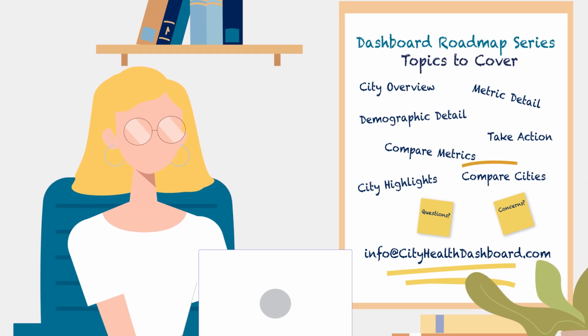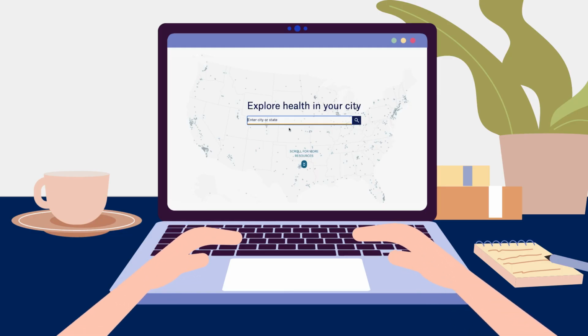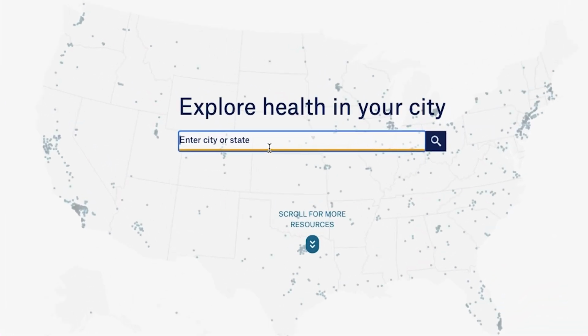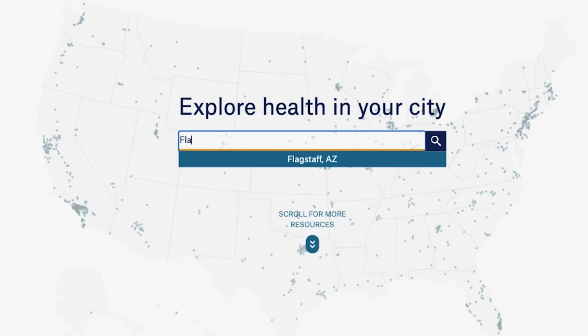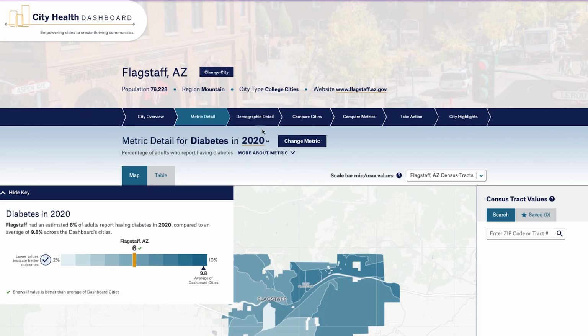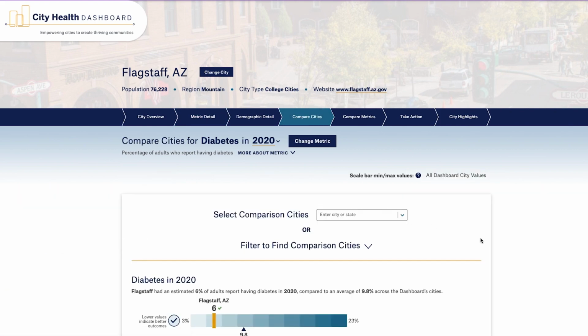I'm Sammy, and in this episode, I'm going to walk you through the Compare Cities page. While no two cities are the same, data from the dashboard can give communities the ability to see health outcomes and the factors impacting health compared to their peers. I'm curious to see how diabetes rates in Flagstaff, Arizona compare to other cities. You can access the Compare Cities page here on the navigation bar.